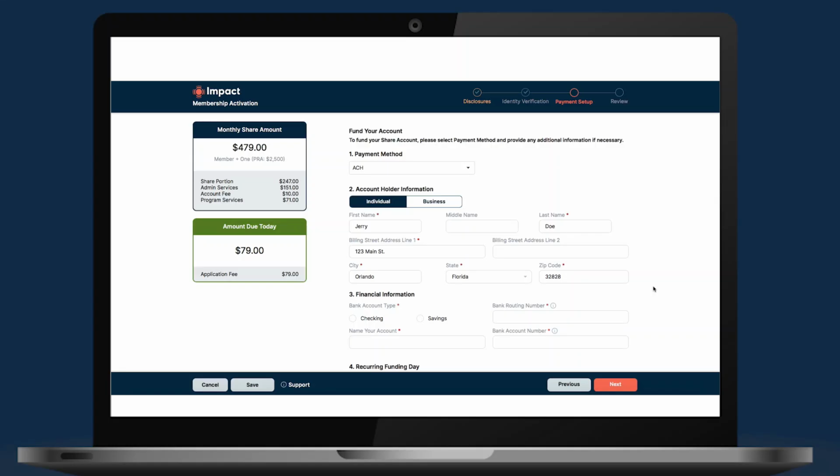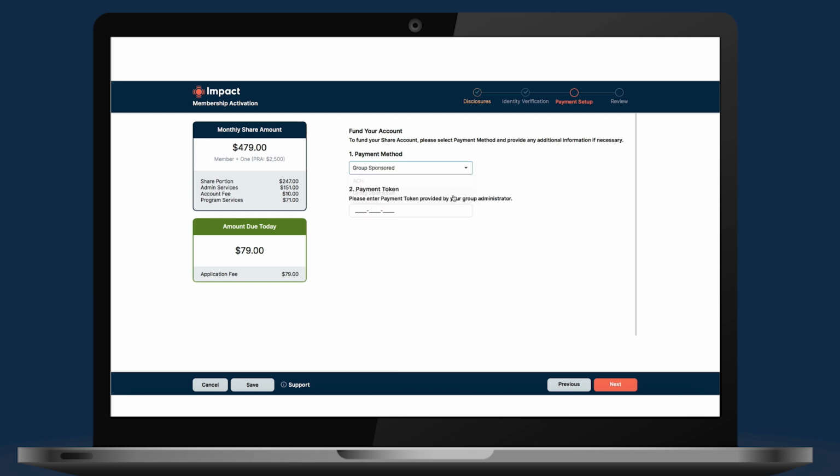Now, it's time to fund your application. Notice at the very top, you have the ability to select the payment method. ACH is the only method that we accept for individuals and families. But if you happen to be an employee, you would want to select Group Sponsored, and the payment token that's been issued by your employer is what you'd enter here. In Jerry and Janet's case, they are simply ACH.